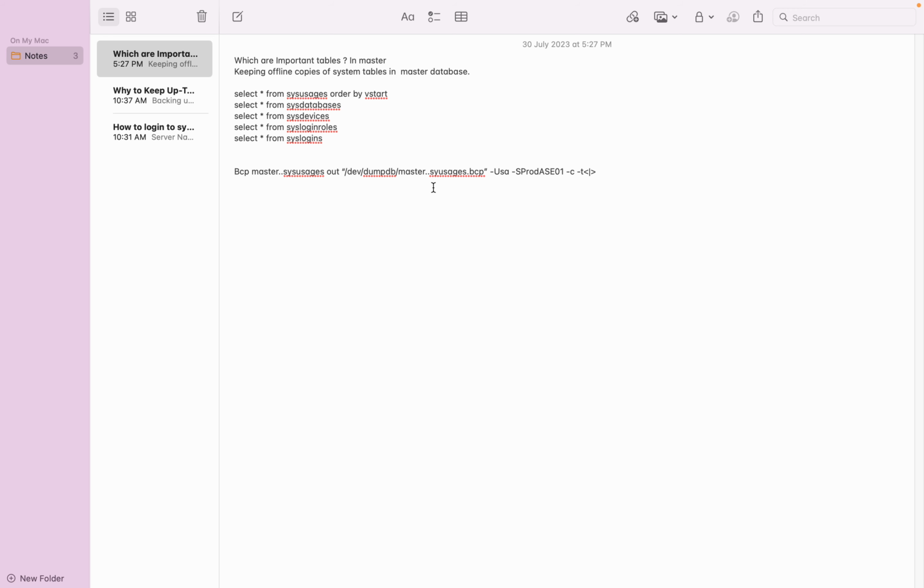The syntax is very simple: BCP, database name dot table name, out, and the location of the file where you want to store it. In my case it is dev.dumpdb/master.sysusages, the same name we have used, but with the extension of .bcp file.